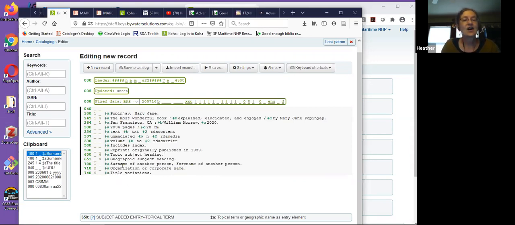7s are added persons or bodies responsible. If we had another author, it would be in a 700. Who gets the 100? Who gets the 700 if they contributed equally? The one who's first named gets the 100. Everyone else gets 700s. Organizations can go in the 710s. Tomorrow, say I like to trace publishers. Title variations, often in a 740.